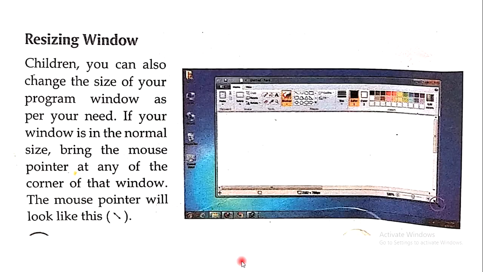Now our today's first point is resizing window. How to resize our window? How do we change the size of our window, and after changing it, how do we bring it back to its original position? That we are going to learn today. So let's read the information first.